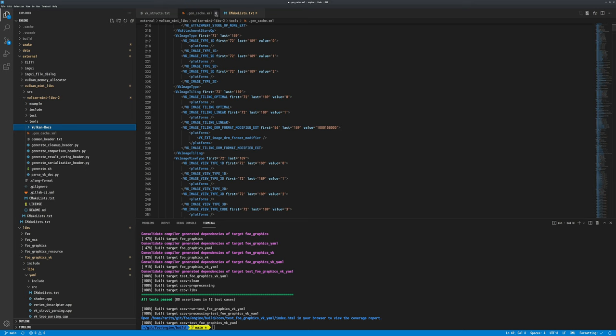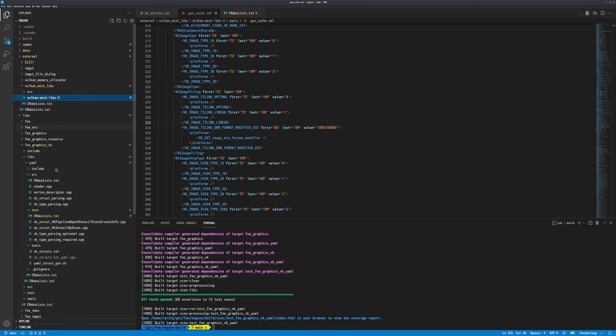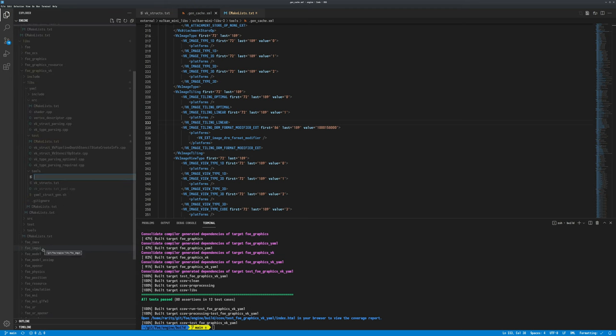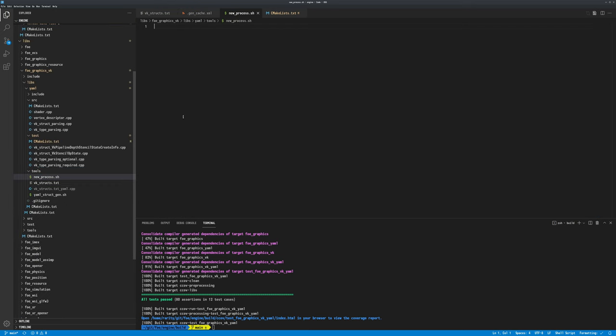to generate all of these other downstream products. So, to begin with, okay, I've got tools. What I'm going to do is, I don't know, a new process. A shell script, let's say, for now.